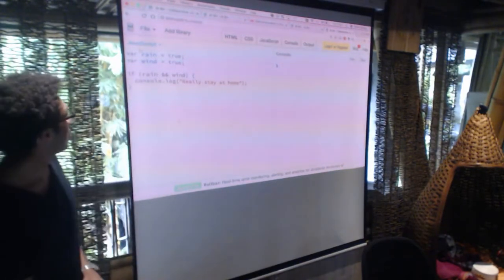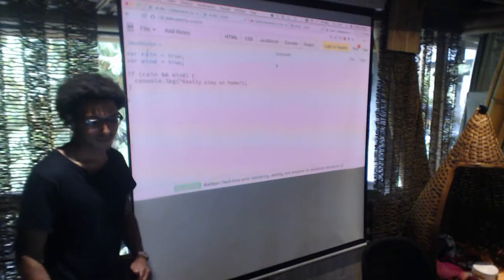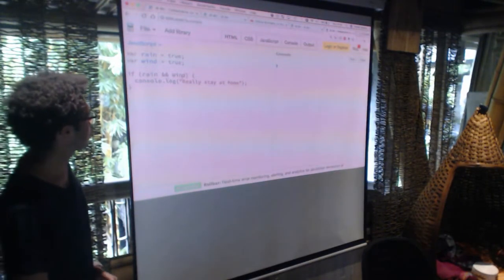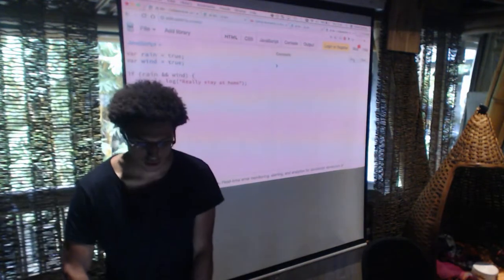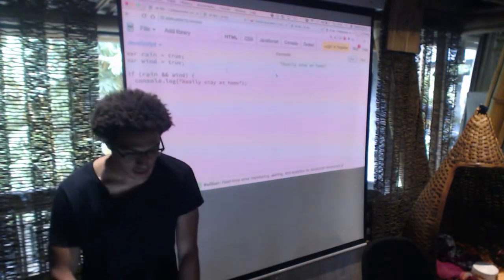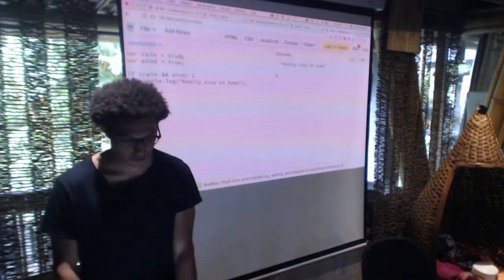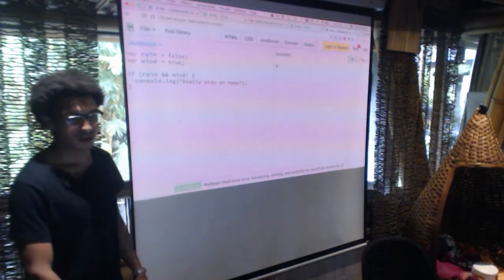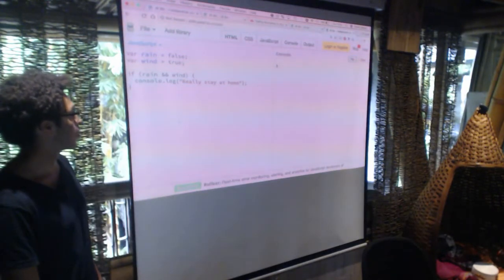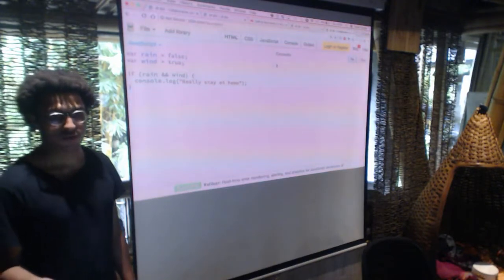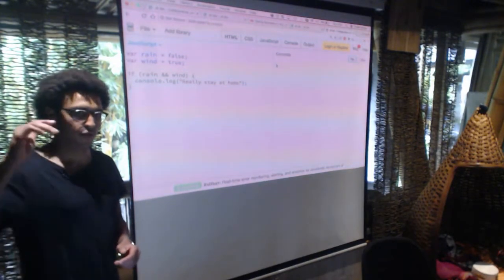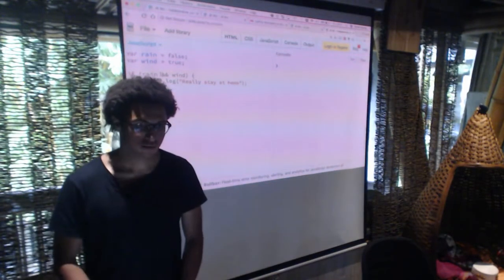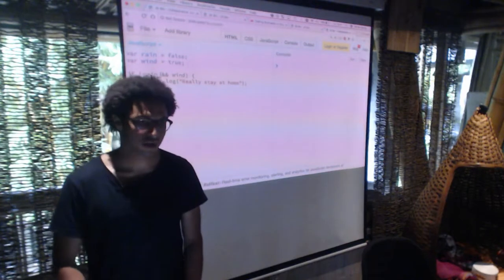So we have two variables, rain and wind. If rain and wind evaluate to true, then I'm going to console log something. In this case, yes, really stay at home because it's rainy and it's windy. But if either of these is false, it's not working anymore. So I need both my conditions to be true. In that way you can string together different conditions without creating an else if. Because I could also do if rain, okay this, else if wind, okay this.